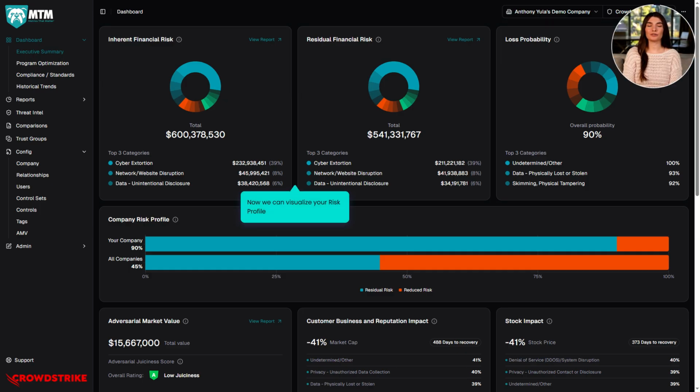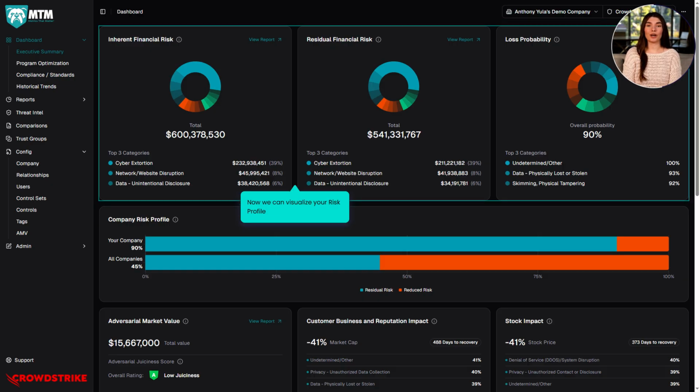Let's quickly recap configuration. We created your company profile. 16 machine learning algorithms ran that against our database of over 350,000 historic cyber breach claims, allowing you to visualize your inherent risk, or the baseline financial exposure with zero security controls in place. We then entered your CrowdStrike control. Now you can visualize your residual risk, or the remaining risk after your CrowdStrike control brought down your inherent risk. This represents your risk profile and is the backbone of your MTM platform.